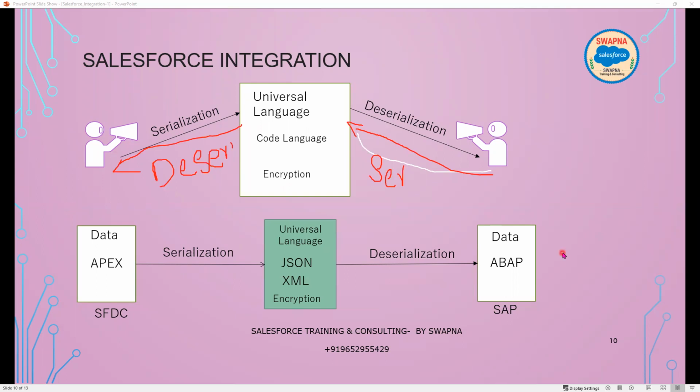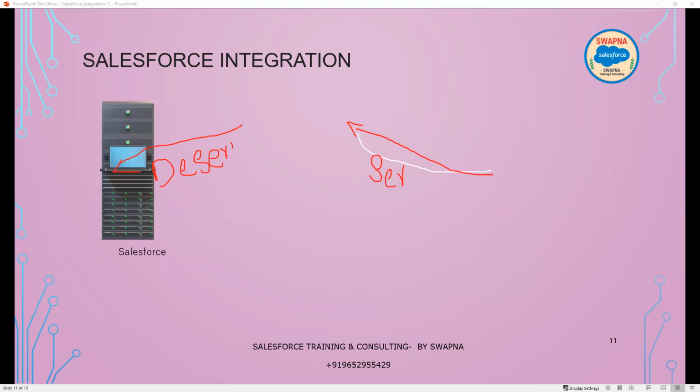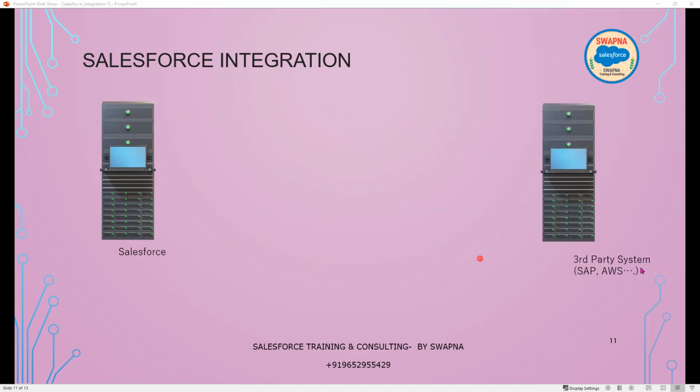Okay, so let's move on. Now, the same example here also, the Salesforce. We have Salesforce on one side. Whenever we are sending a request or data to another system, there are three important things. We need to be very careful, because whenever we are sending any data to another system, there are three things which happen in Salesforce.